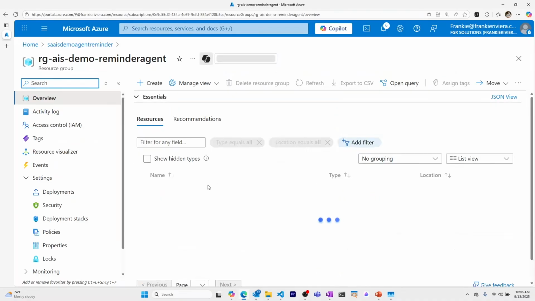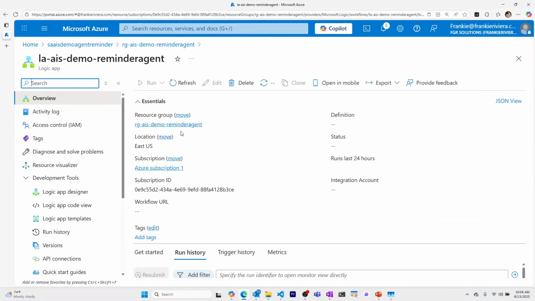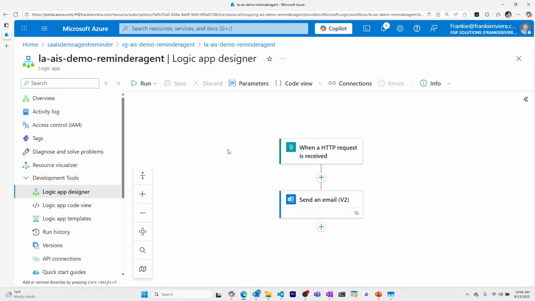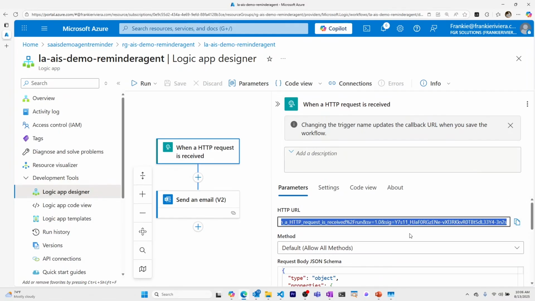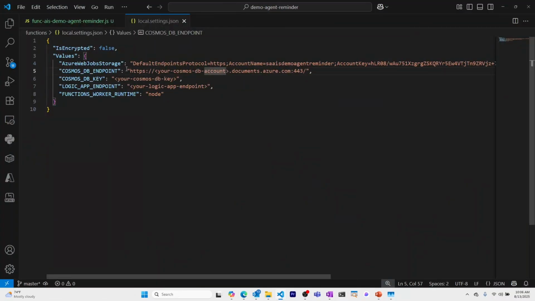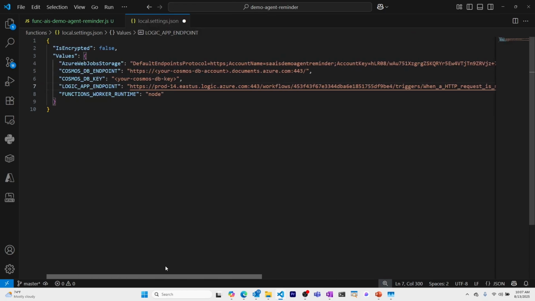Go to our resource group. First, grab our logic app endpoint. For our logic app, we'll go to Logic App Designer. We'll grab when HTTP request is received, and we have this HTTP URL. This is what we need. Add the endpoint in.